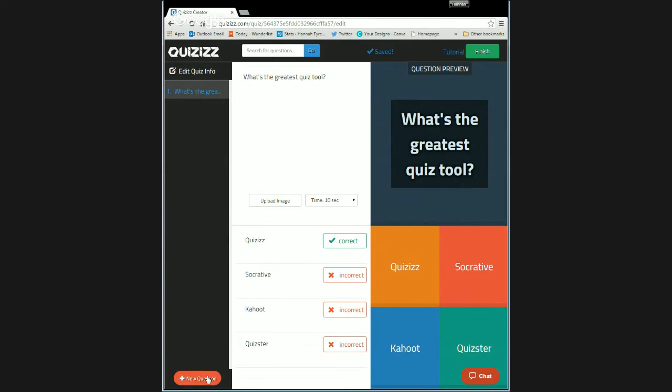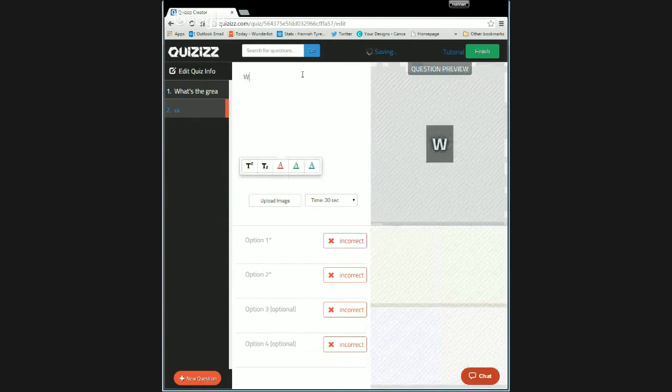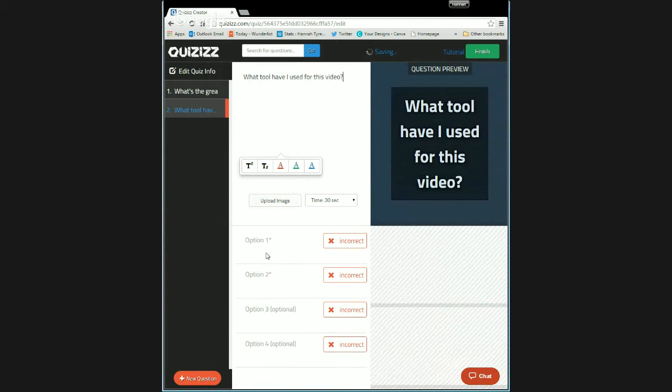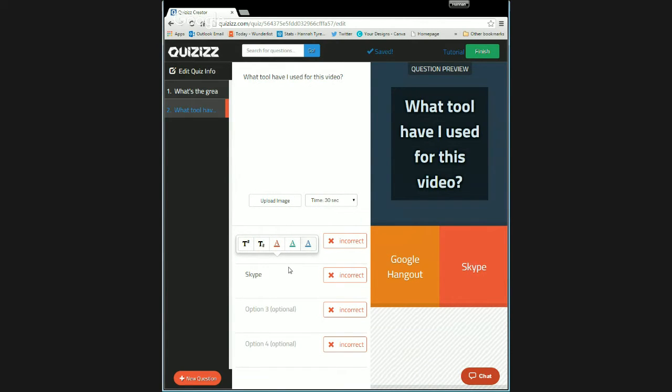You can see that down there on the bottom left. What I could do is, if I didn't like that question and I wanted to start again, I could bin it and start again, but I'm going to add a new question. So what tool did I use for this? We're just going to have 2 options this time. So we're just going to have Skype. Now, what I've noticed with that one is that I've written the first answer first again, so I'm just going to change that up so that the correct answer is not at the top. Okay, so it's actually Google Hangout that is the correct answer there.